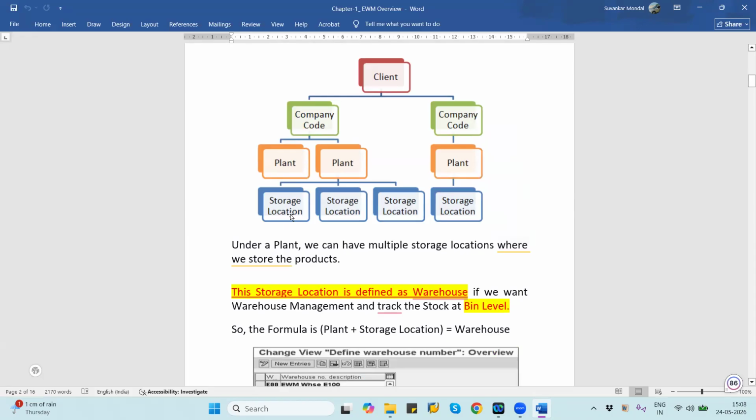Storage location is the place where we manage stock on a quantity basis, not a value basis. Inside the warehouse there is nothing related to value, it is more related to quantity. Under a plant I can have multiple storage locations. If business wants to keep two storage locations with only inventory management, which means bin level stock tracking is not required, then simple module implementation is good enough.